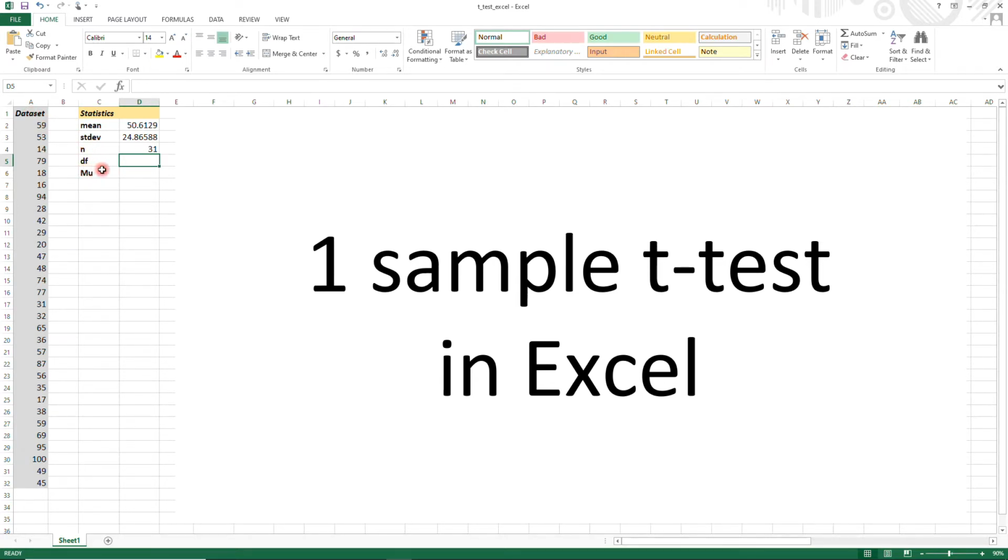Now, degrees of freedom, we're going to need that to calculate the p-value. We know well that degrees of freedom simply is your n, your sample size, minus 1. So I'm just doing degrees of freedom, this number here, 31 minus 1.